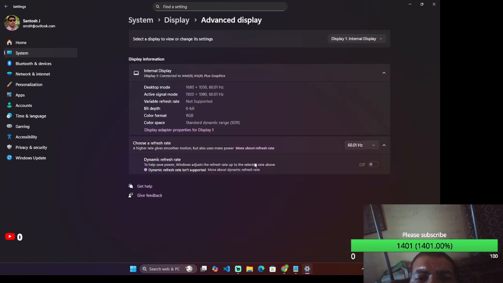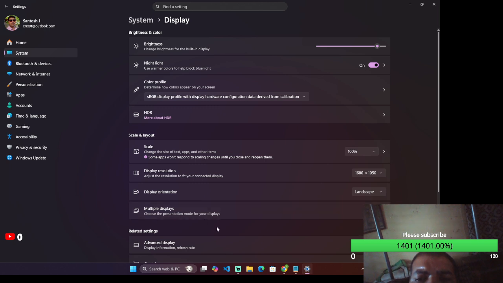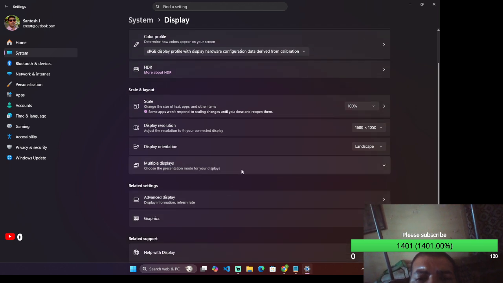Advanced display is just showing you the screen hertz. The higher the screen hertz, the better it is. So we can use dynamic refresh rate if it is supported by your computer. So we are using the built-in display, which is called display 1 in this particular chipset. You get to configure the display adapter as well if you want, but I will not show you that. Multiple displays we already covered.